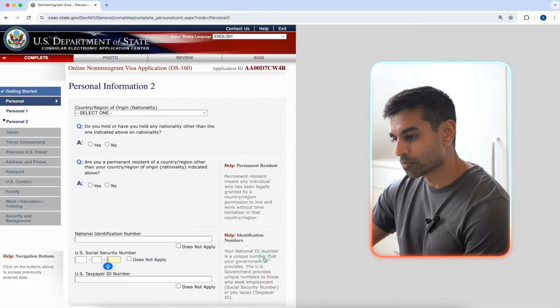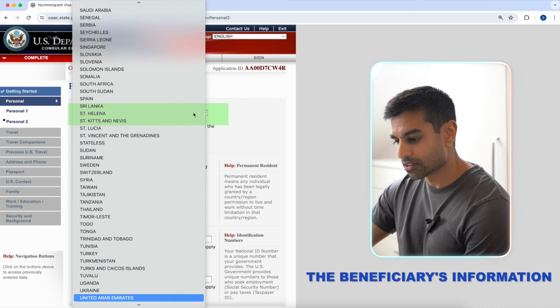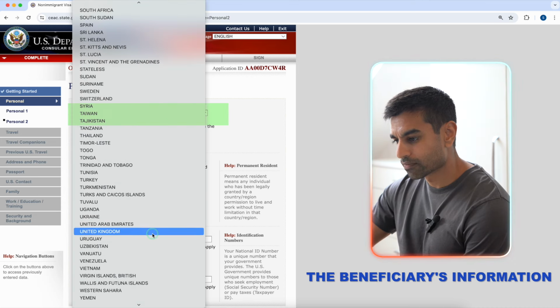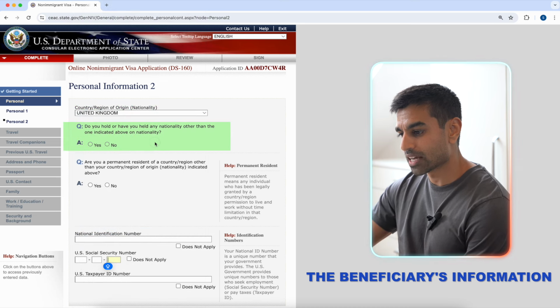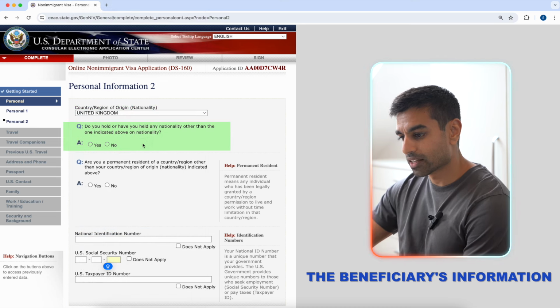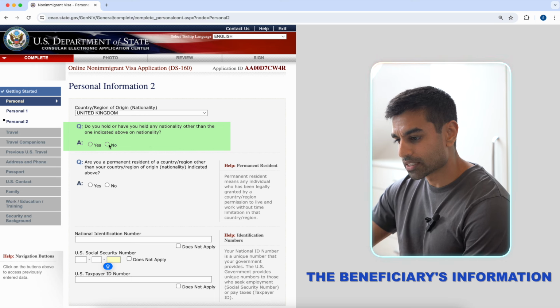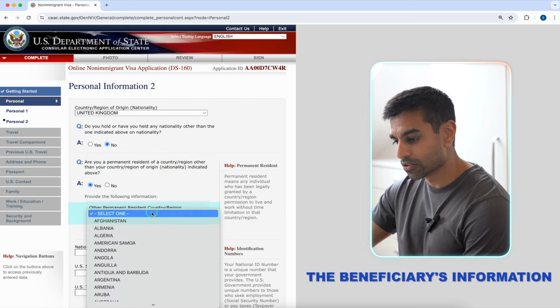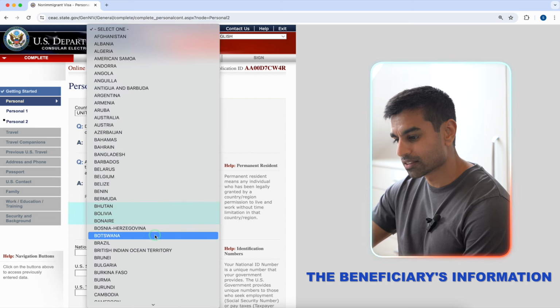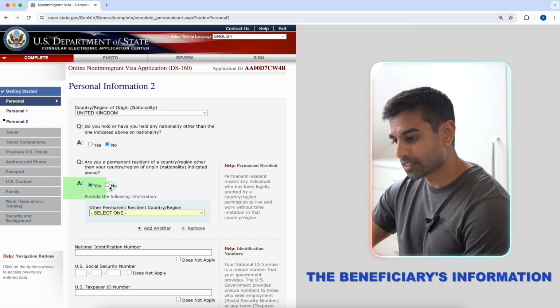So now we're on to more personal information. It asks my country of origin, which is United Kingdom. It asks, have you held or do you hold any other nationality other than the one I've listed? So I'm going to select no. Are you a permanent resident of a country or region other than this one? If you select yes, you can choose from the list down here. However, in my case, the answer is no.